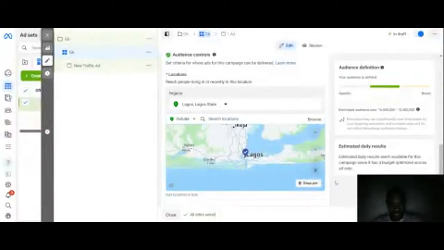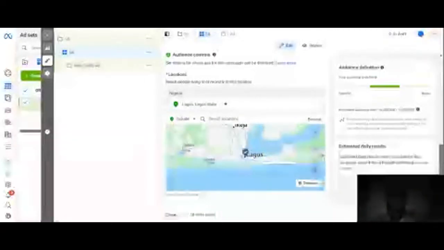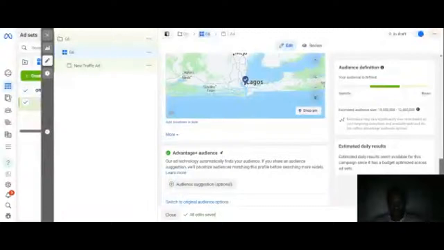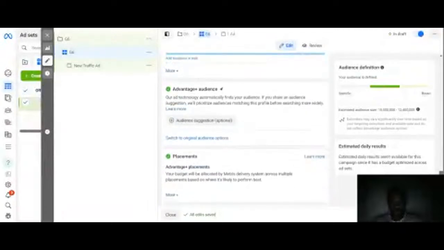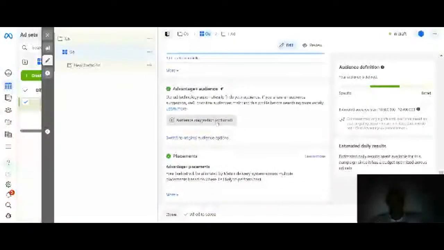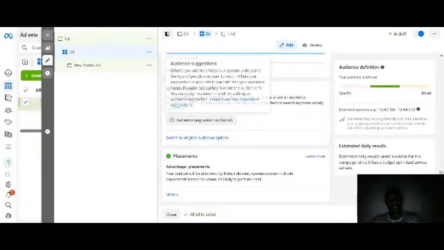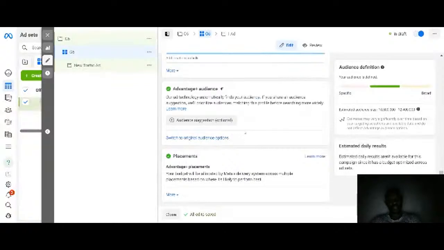So you just pick, that's your demographic basically. You pick the exact location you want your ad to be seen. So, Advantage+ audience. If you leave this on Advantage+ audience, what will happen is Facebook's algorithm will help you search for your audience automatically, without you having to do anything about it.